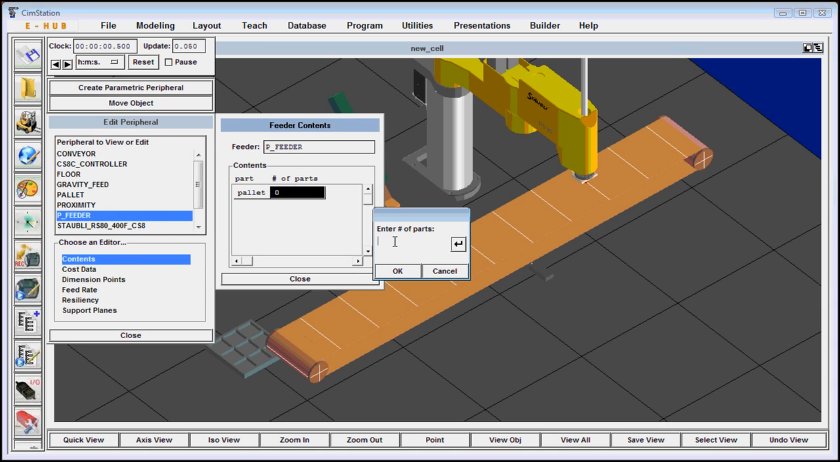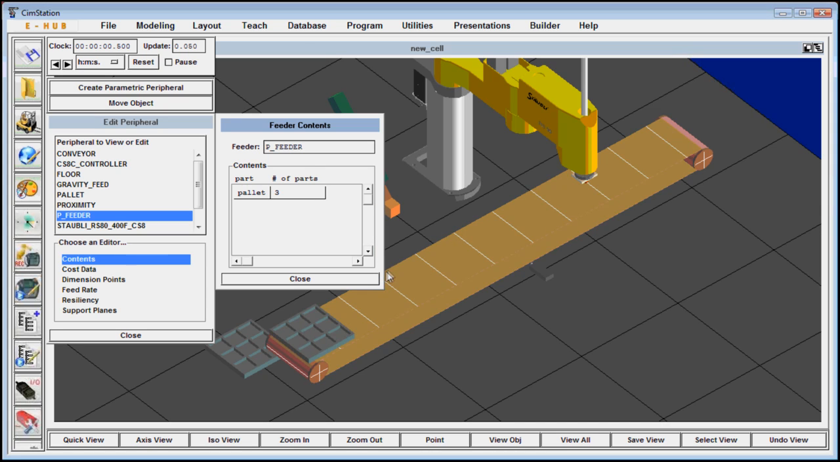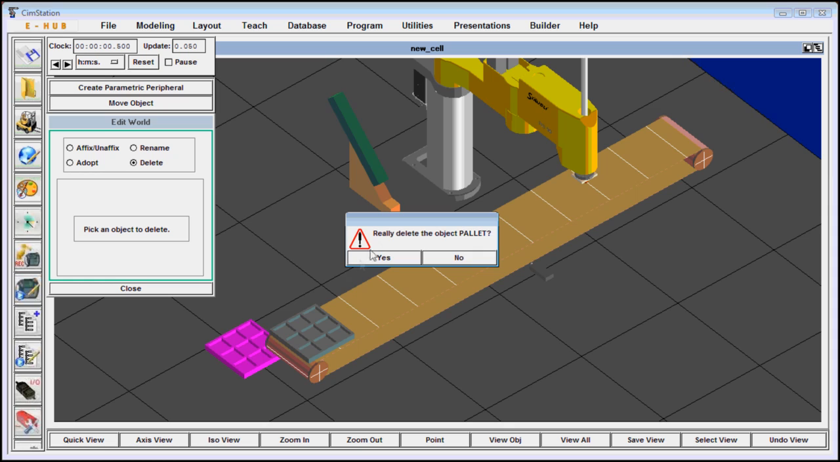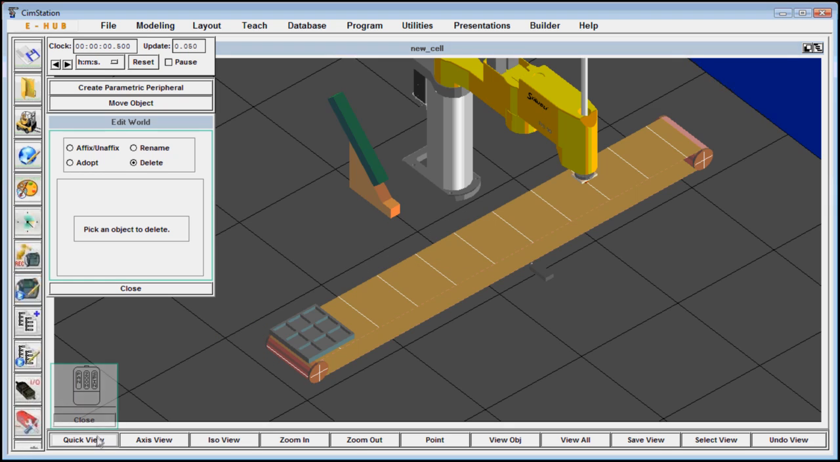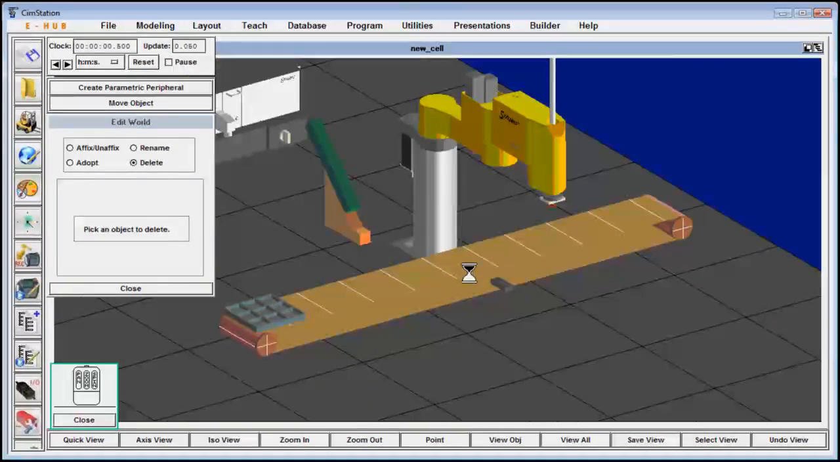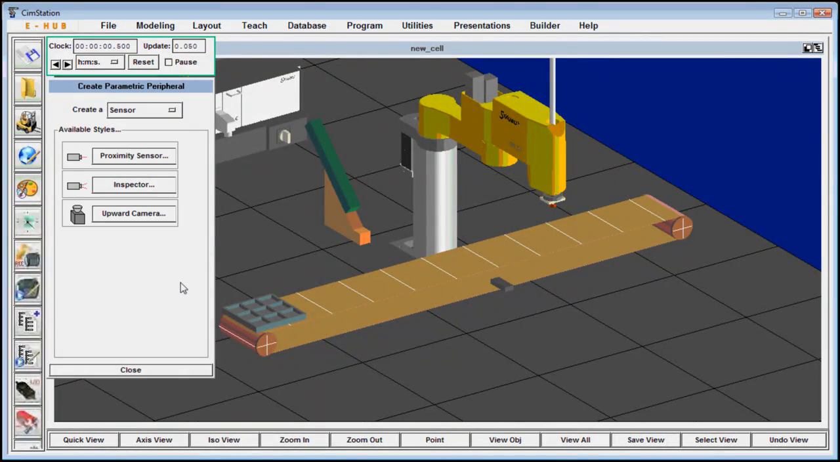Let's put some pallets in the feeder, just so that we're ready to go, so we don't need that other pallet. We'll delete that other pallet that we created just as an example. So I think we're about ready to program the cell.